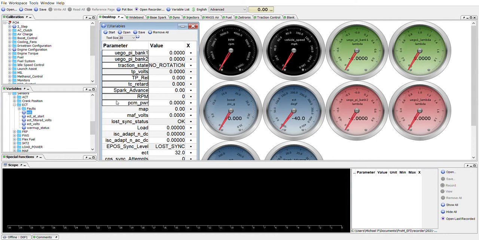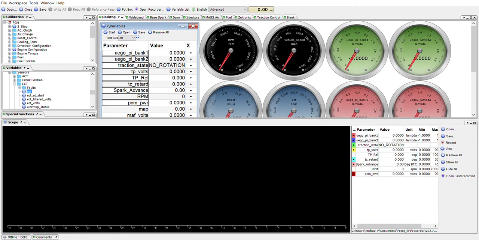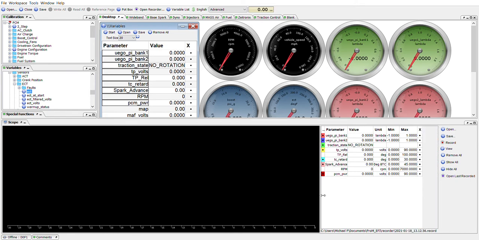We'll stop at PCM power. I got like 9 of them here. And just drag and drop. And there they all go. See them all just drop in there? How nice. Nice and convenient. I like that. I like easy.